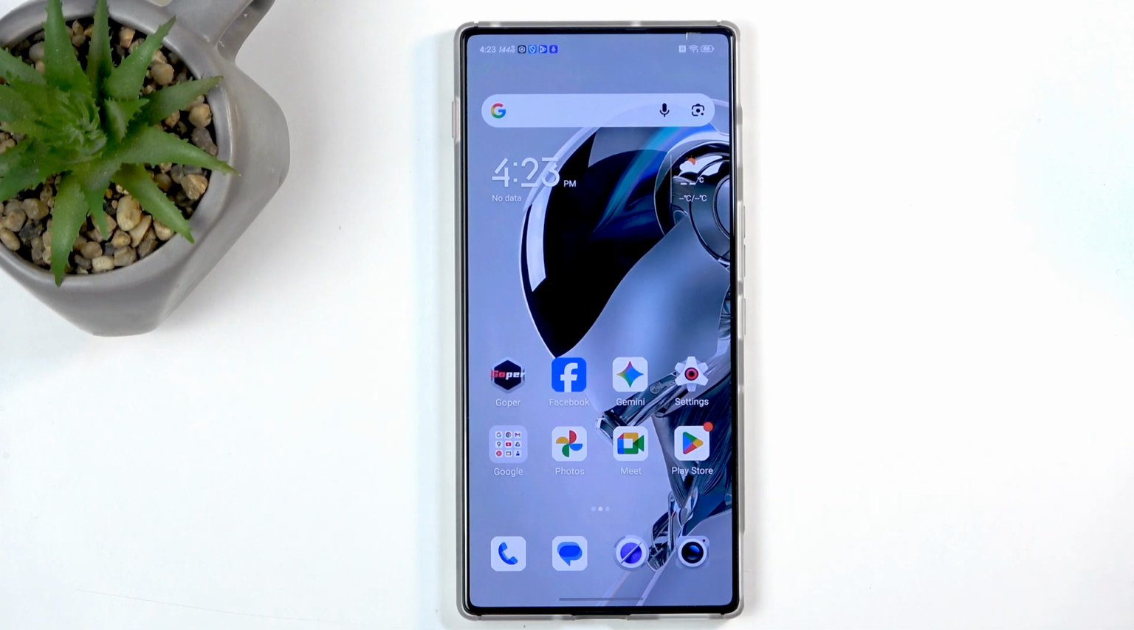Welcome. In front of me is a Nubia RedMagic 11 Air, and today I will show you how you can put this device into safe mode.